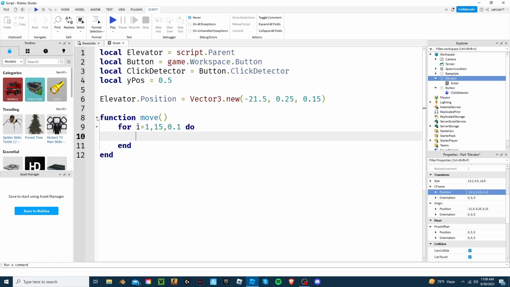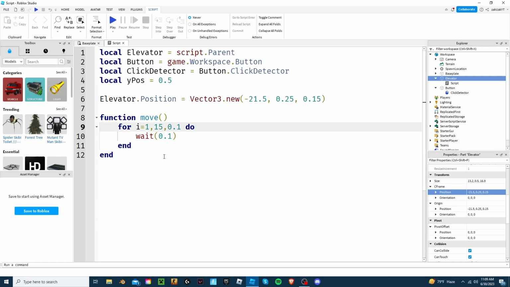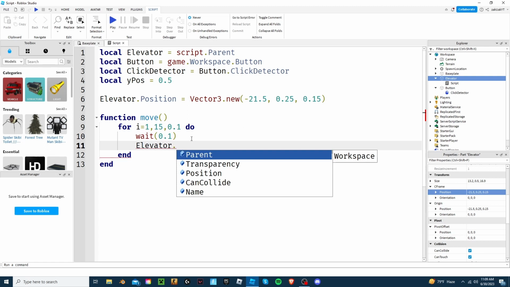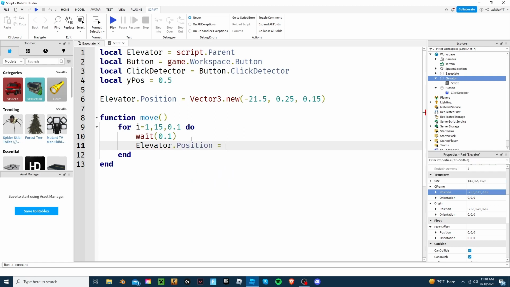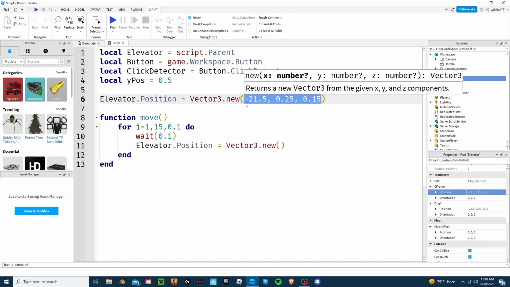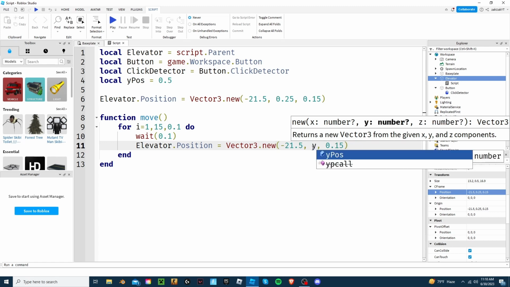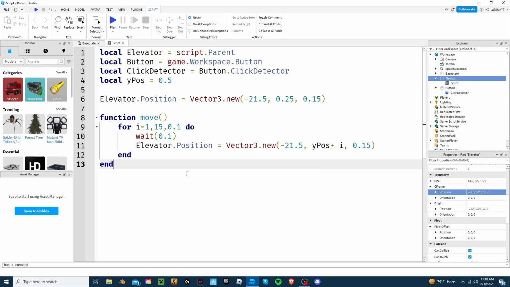Next, let's put wait 0.1. This is to make the elevator go much smoother. And finally, for this function, we'll put elevator.position equals Vector3.new. We're going to copy and paste this. And then change the Y to Y plus i. Okay, that's it for the function.